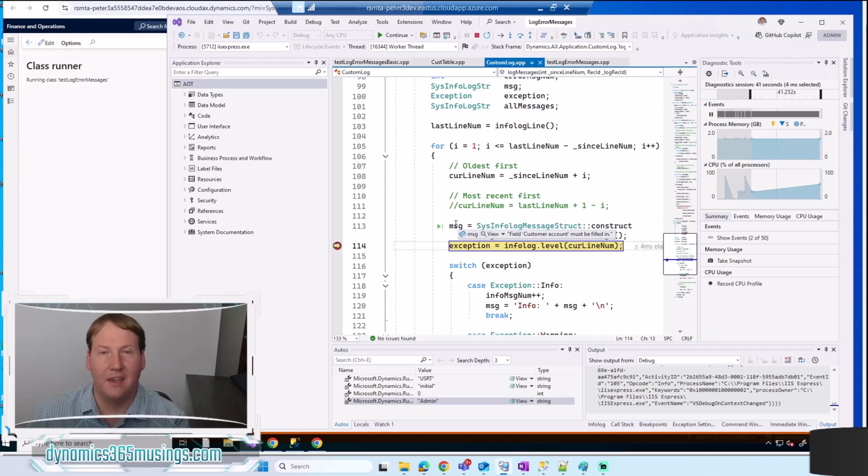Now we can see some of the messages that occurred during our validate write on the customer. It says the field customer account must be filled in. It wasn't set. Now it says the currency must be filled in. That's a mandatory field. The customer group is also a mandatory field. So we see that error message. And then credit limit is 0. That's not allowed to be that way if parameters are set up a certain way.